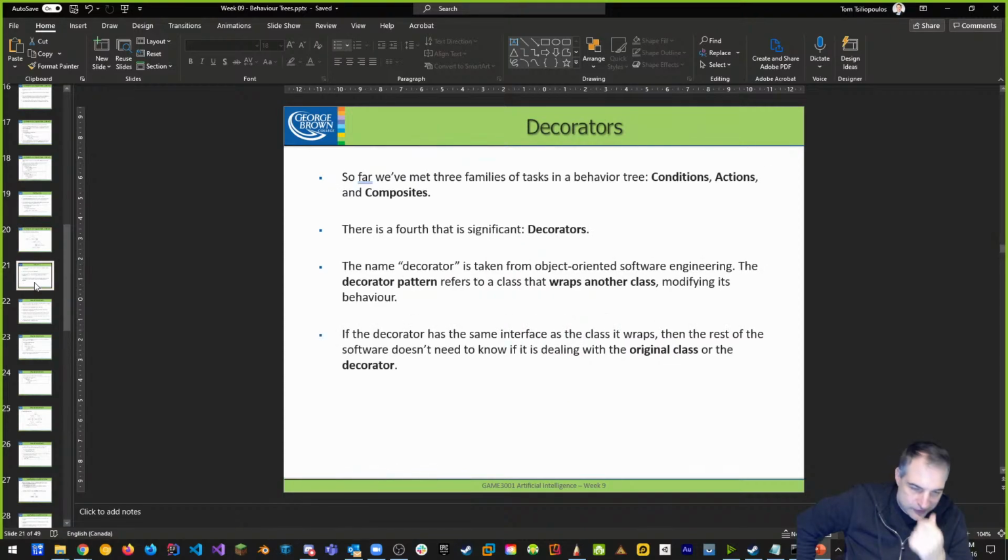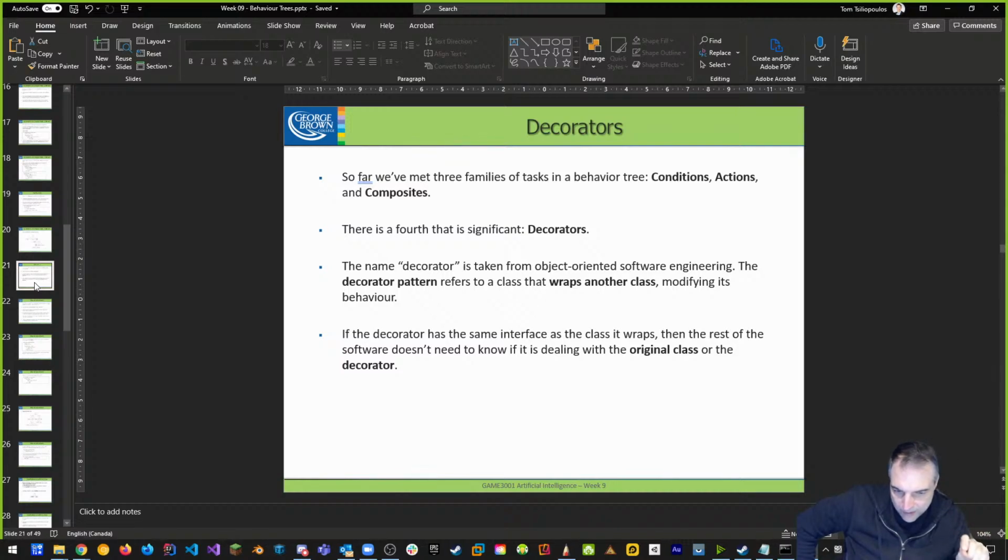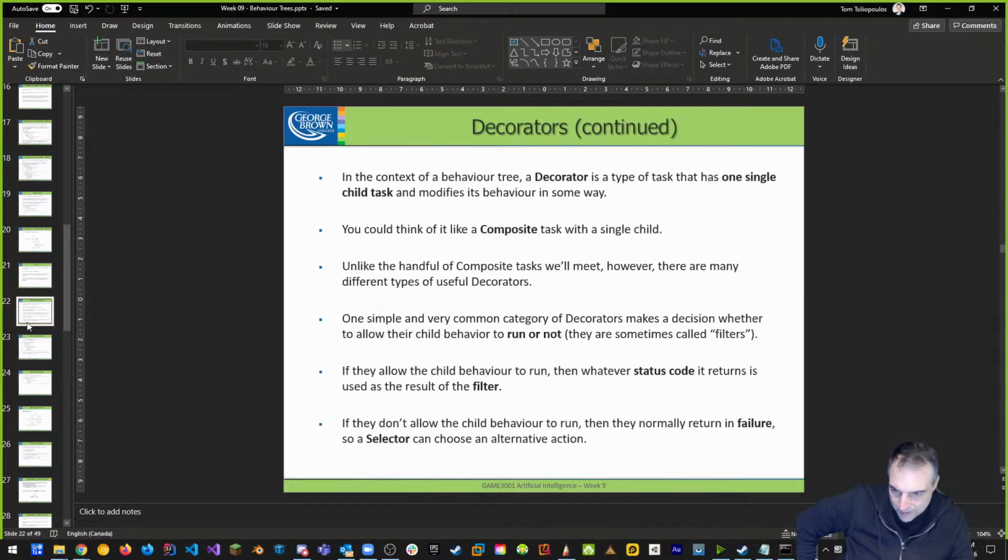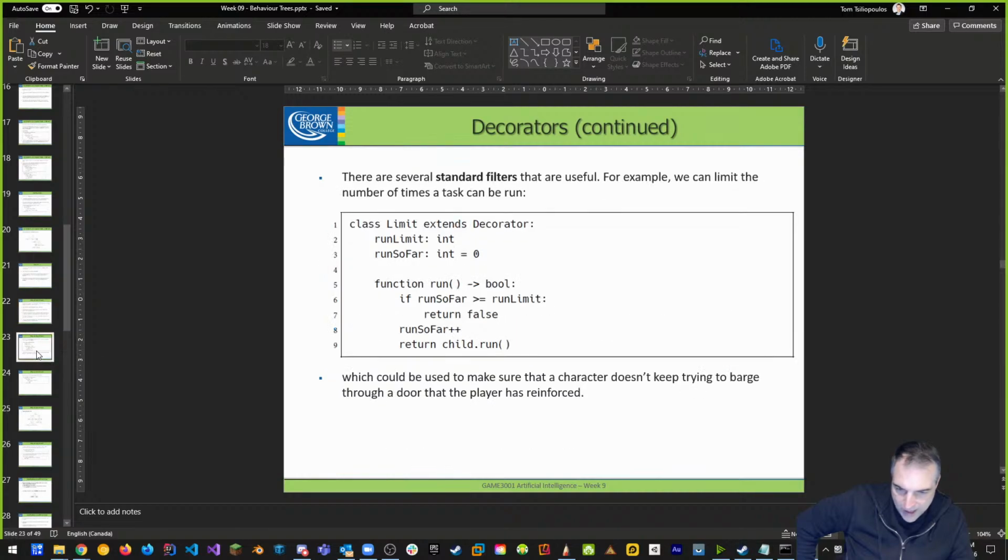We also have to talk about something called decorators. So far we've talked about conditions, actions, and composites. The other one is decorators. And a decorator, what it does is it wraps another class. That's what it does, wraps up another class. So in this context, a decorator has a single child. Notice we went back to the patrol. That could be a single child. That's a different type of task. And so a single task is a decorator.